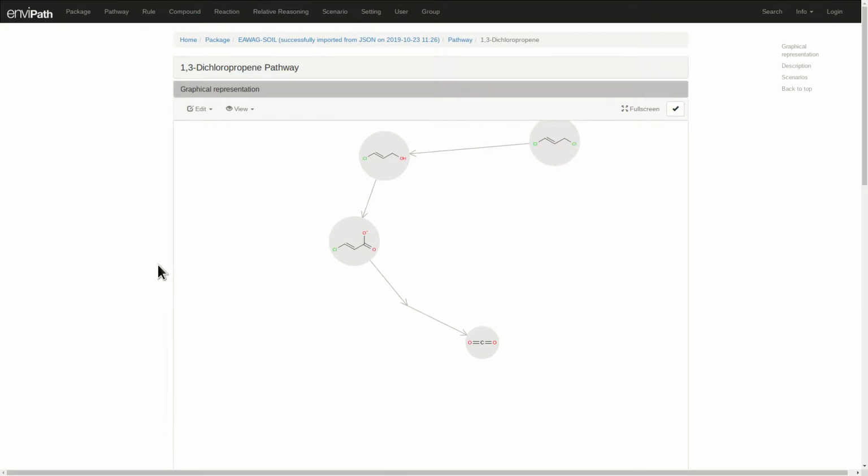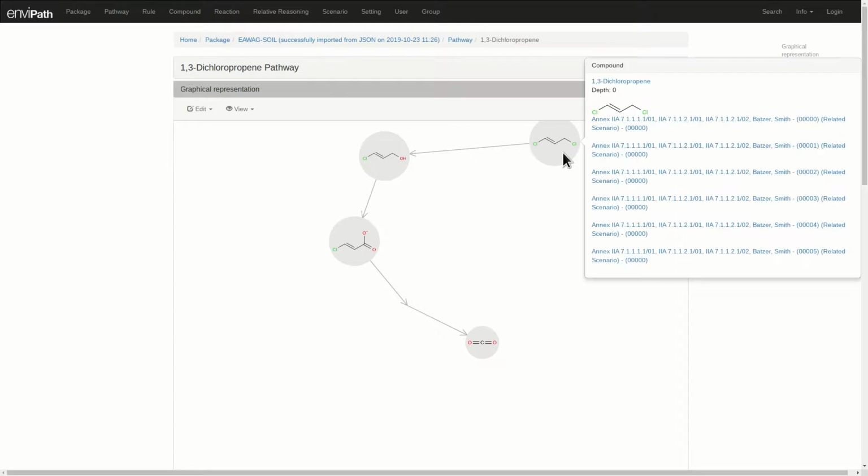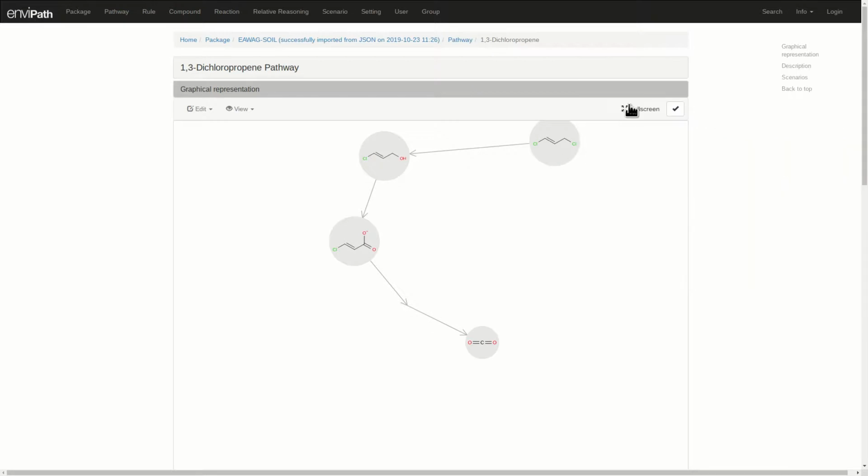As you can see, by hovering your mouse cursor over these objects, an additional small menu will appear. They work for both reactions and compounds, and you can access the main page of these objects by clicking on the name.